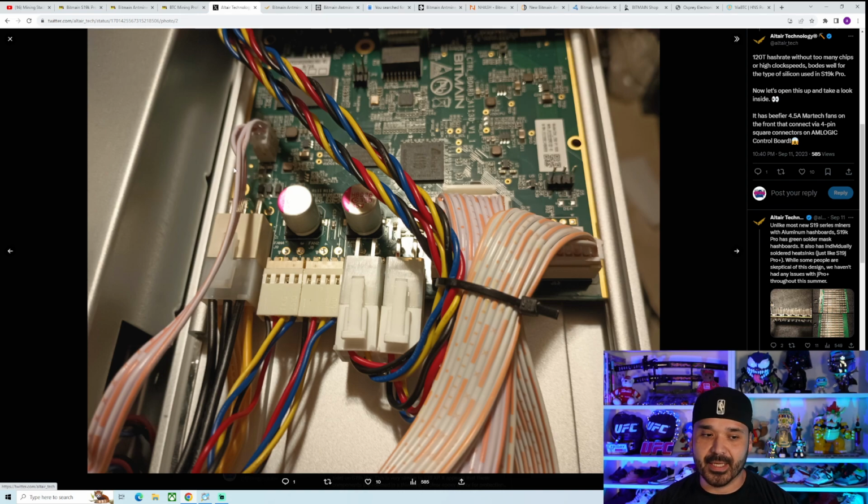But something pretty interesting there, right? Because we rarely see any deviations in their overall design. Typically the shell's the same, control boards are the same. So something pretty interesting there.